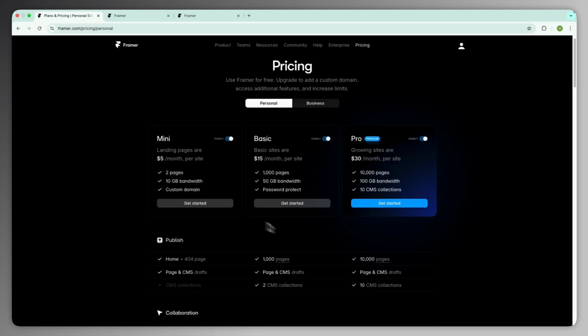I'm opening pricing and I'll start with personal. Personal plans are for individuals. Mini is for small landing pages with a low monthly price and a custom domain option. Basic gives you more pages and bandwidth with features like password protection. Pro lifts the limits even more with more pages and more CMS collections for bigger sites. So this is perfect when you want to grow a portfolio or a content site without running into caps. And here's also a simple hook for you. Choose the smallest plan that fits your current needs. You can always move up when traffic grows.